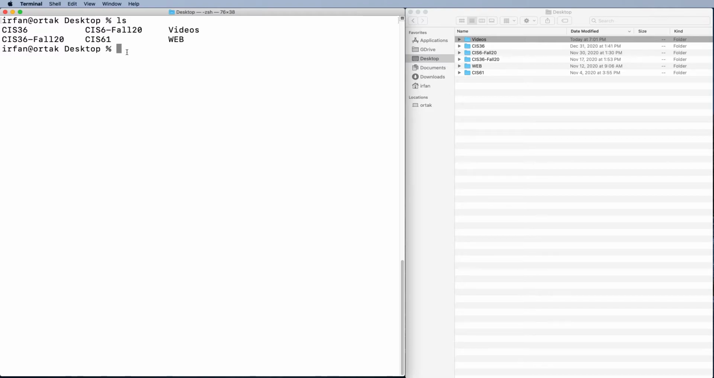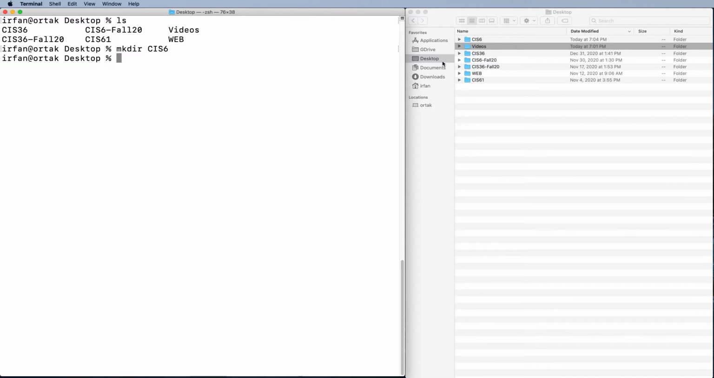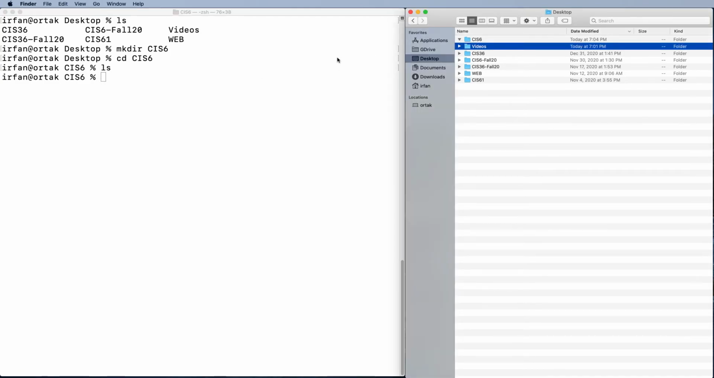To create a new one, I'm going to use mkdir and create a CIS6 folder. Notice that it is created. And to go inside CIS6, I can say cd CIS6, and I'm inside CIS6. I can do ls to see what I have in this folder, and nothing comes up because it's completely empty, and then see it from here.